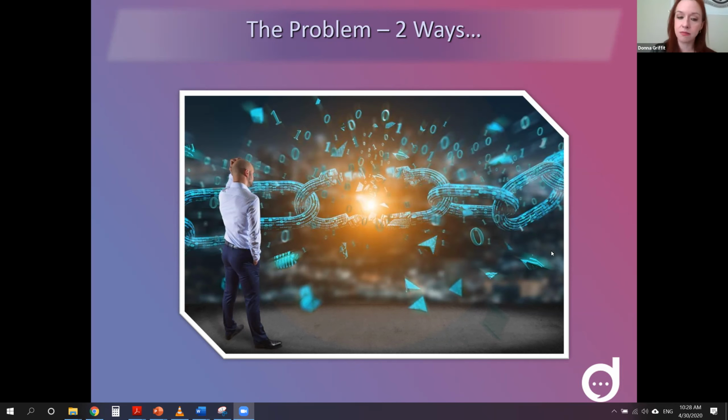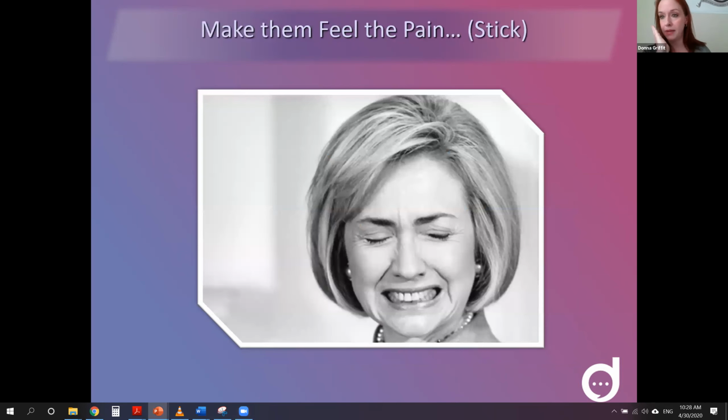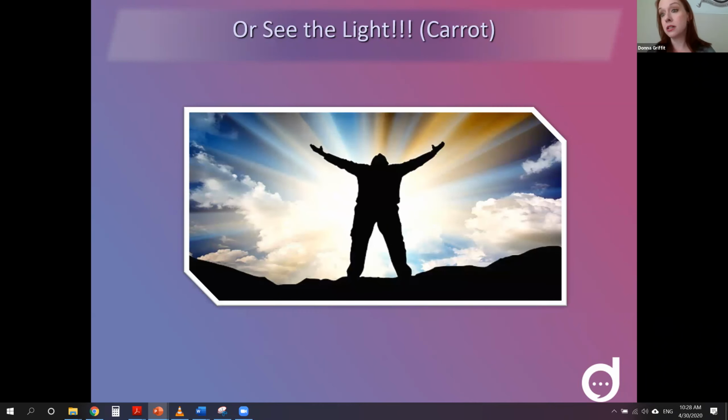Now there are always two ways, probably more, we all have different opinions, to do this. You either want to make them feel the pain, that's the stick, or see the light, the carrot. So either protecting themselves from something bad happening, or bringing something amazing into their lives that they never even thought could be possible. It's not that one way is better than the other, it's just what's more impactful for your specific audience. You could sometimes choose either way. It might be different if you're talking to a specific customer or an investor, so you might choose a different approach.